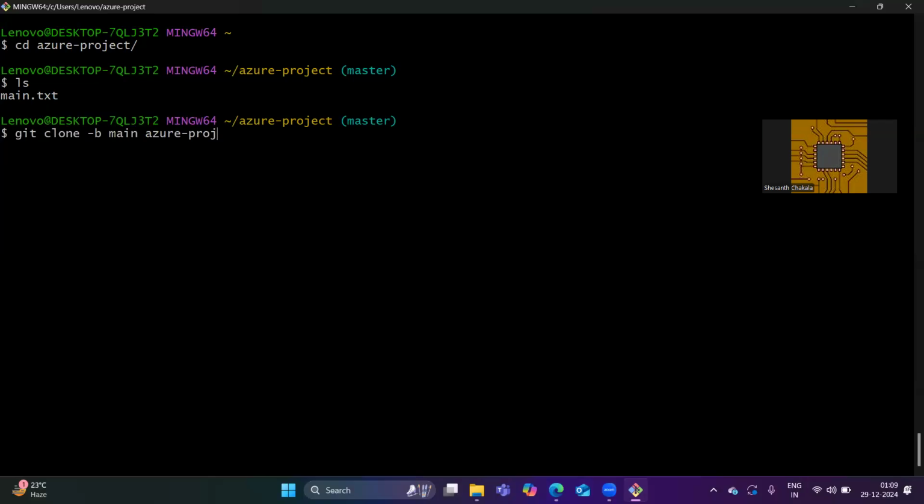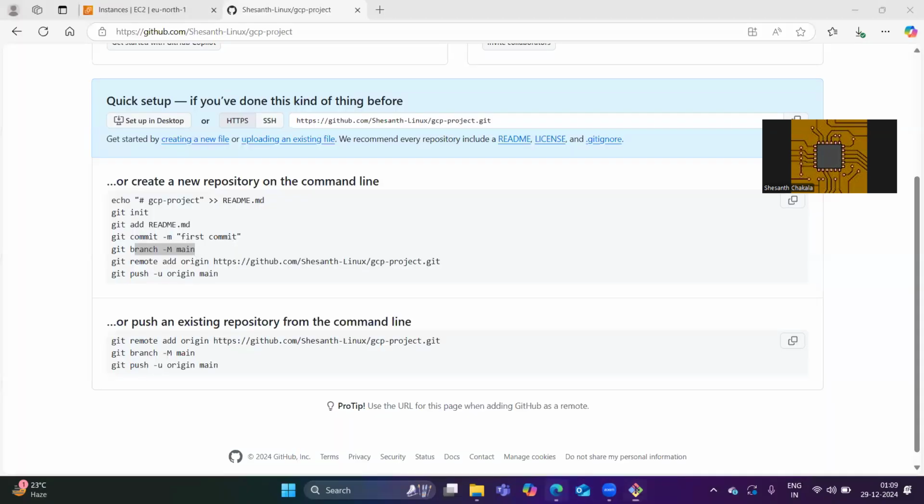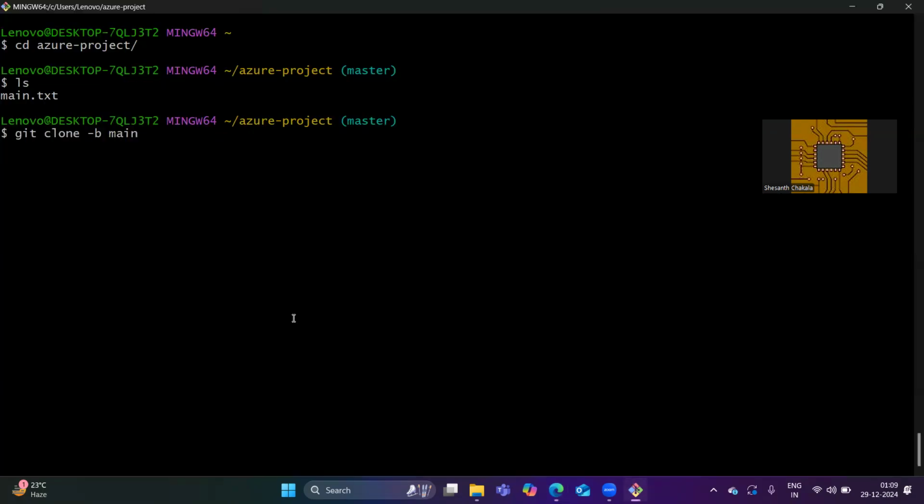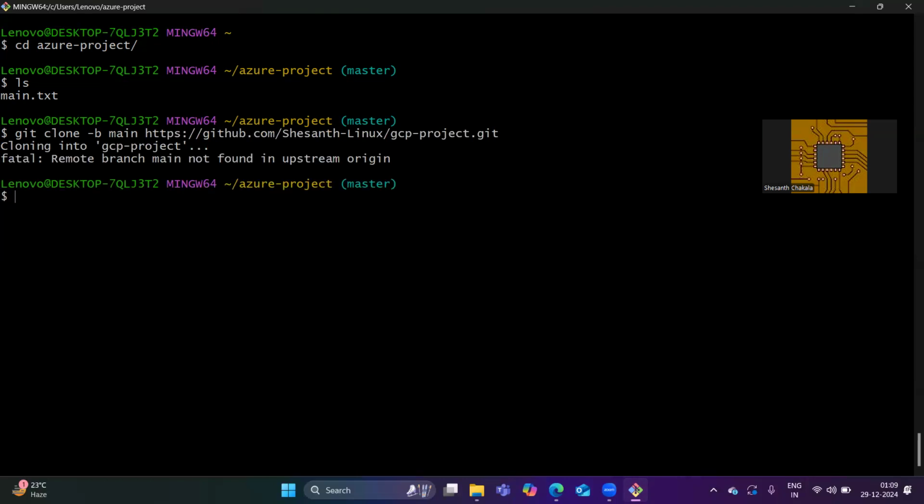Not this. This is not the URL, guys. I want to copy it once again. Okay, here is the URL. I have copied it. GCP project. Let's open this. Enter. Cloning it gives a fatal error because the branch name was not found in upstream origin. Okay, guys.